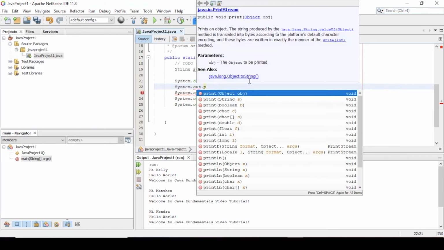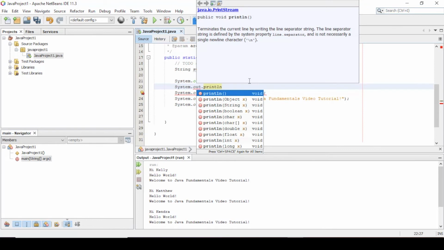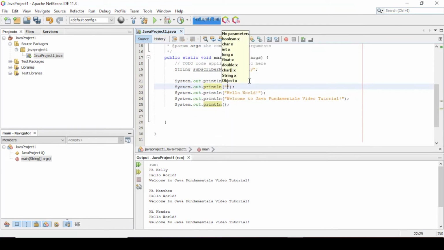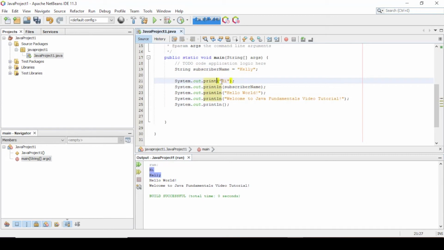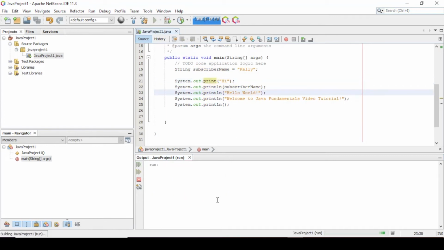System.out.println subscriberName. Run your code again. So kung gusto mo i-print out ang isang variable or object, ilagay mo lang ito sa loob ng parentheses. The value of the variable will print out and not the variable name or the object name.